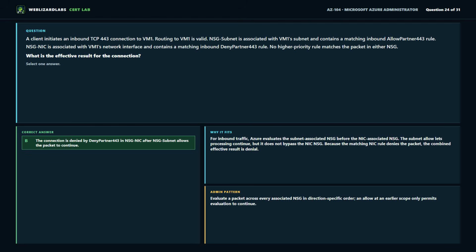That makes B correct. The connection is denied by deny partner 443 in NSG NIC after NSG subnet allows the packet to continue. For inbound traffic, Azure evaluates the subnet-associated NSG before the NIC-associated NSG. The subnet allow lets processing continue, but it does not bypass the NIC NSG. Because the matching NIC rule denies the packet, the combined effective result is denial. Evaluate a packet across every associated NSG in direction-specific order. An allow at an earlier scope only permits evaluation to continue.